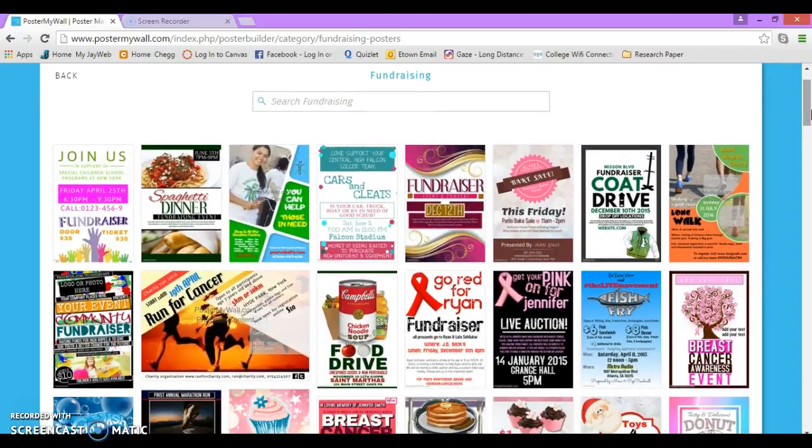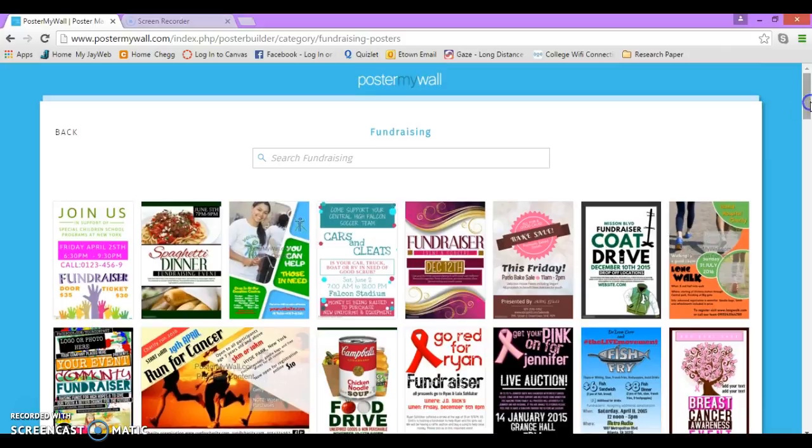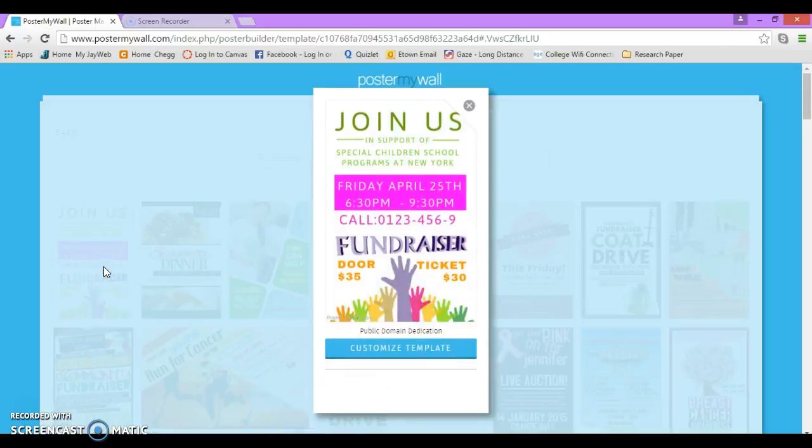But for my project, I'm going to be showing you how to customize just a generic fundraiser template. So once we pick out the one we want to do, just simply click on it. It will give you a quick little preview of the poster, and then you can click Customize.